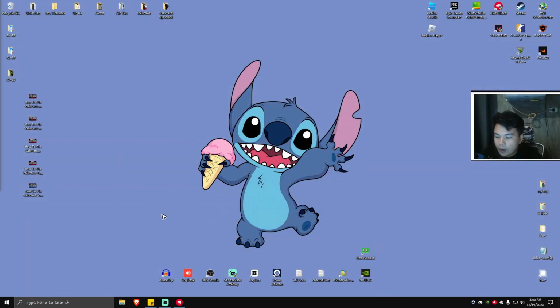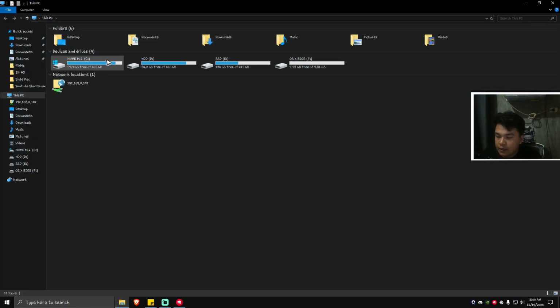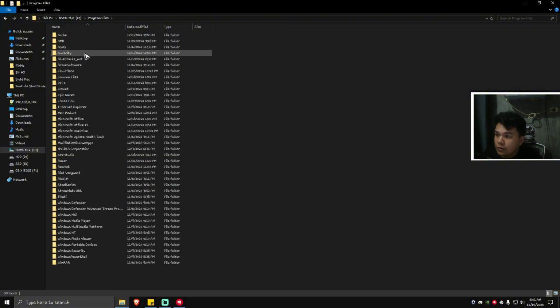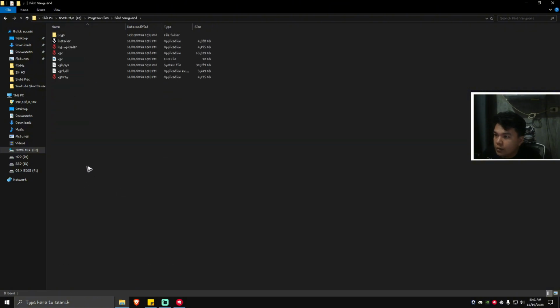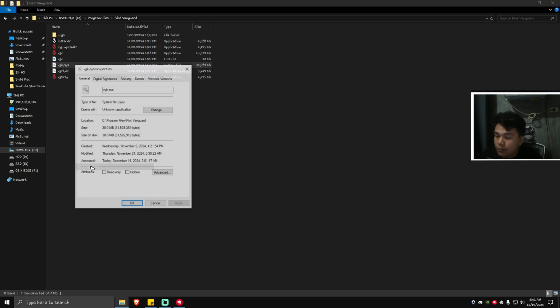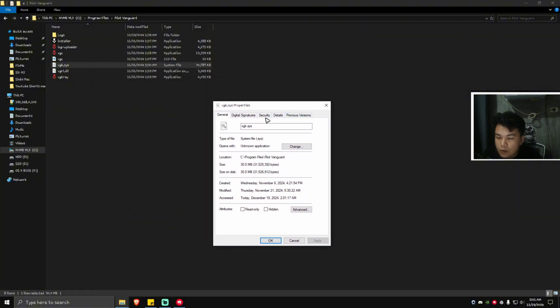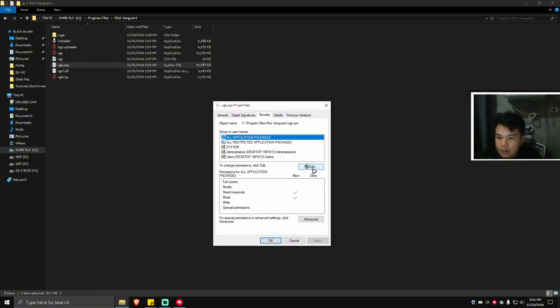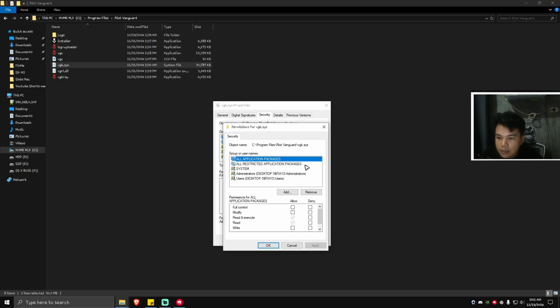Now, if that doesn't work, open up your File Explorer and locate the Riot Games folder. For example, Riot Vanguard is usually installed on C, Program Files, Riot Vanguard. Double click on it and locate the system file called VGK.SYS. Right click on it and hit Properties. Once you're in here, go to the Security tab and hit Edit right here.